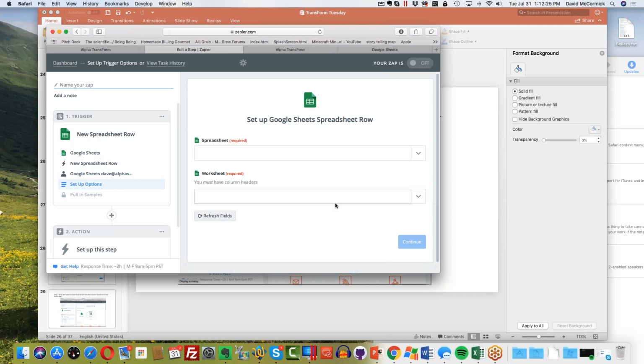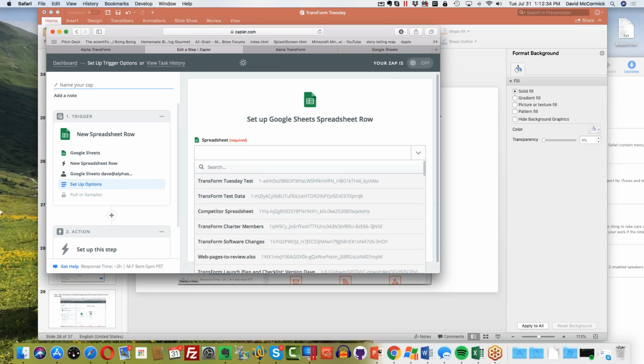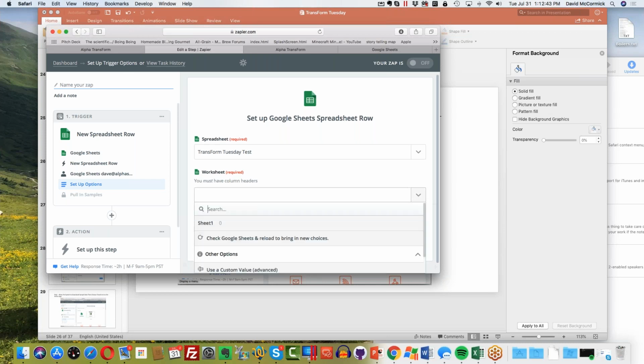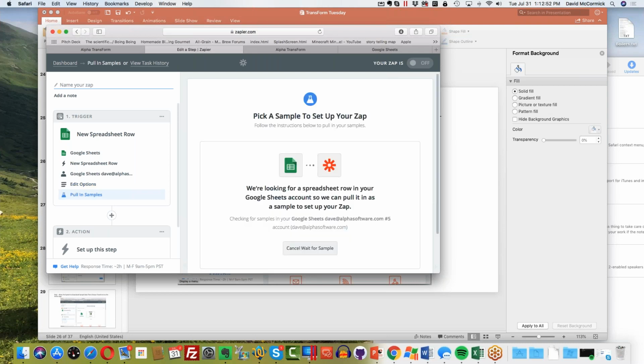Now we need to tell it what spreadsheet in particular we want to look for and what worksheet within that spreadsheet we want to look at. So for the spreadsheet, just from the drop down here, I'm going to choose my TransForm Tuesday test, the spreadsheet I just created with you. And under worksheet, I only have one worksheet on that one, and it's the default named one called Sheet 1. So we'll just call that Sheet 1. And now I hit continue.